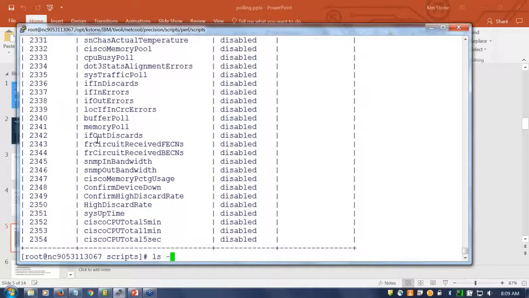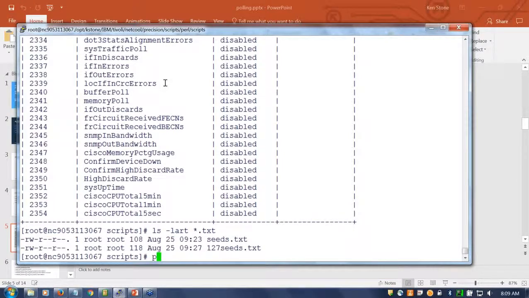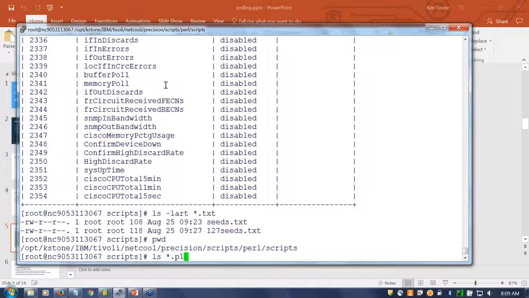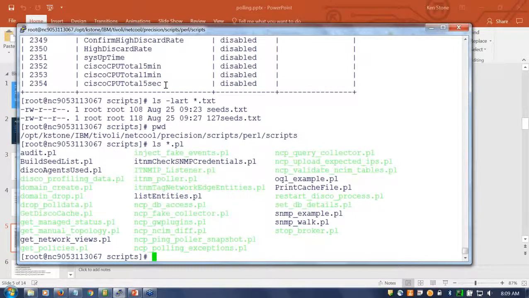So like I said, I put this in my scripts, Perl scripts directory. This is where the Perl scripts reside for Tivoli Network Manager. And I just created my seeds file like I just showed.